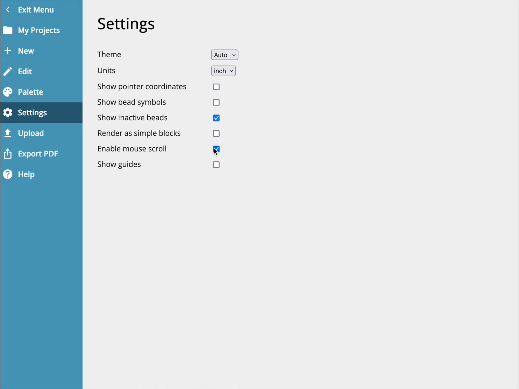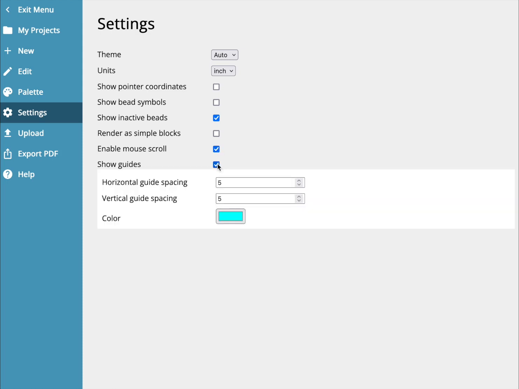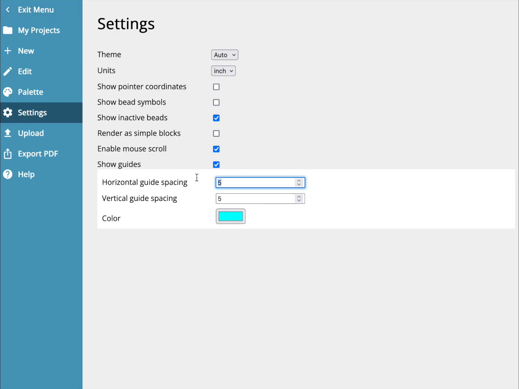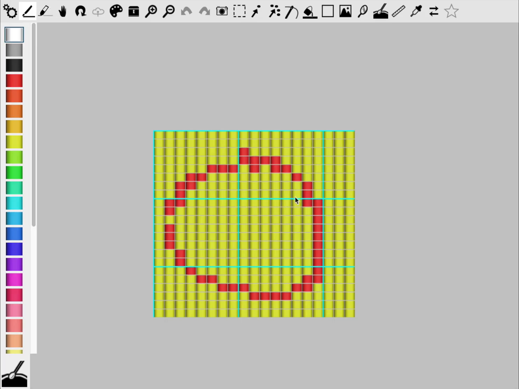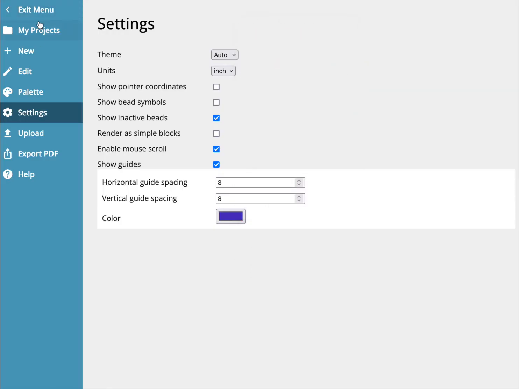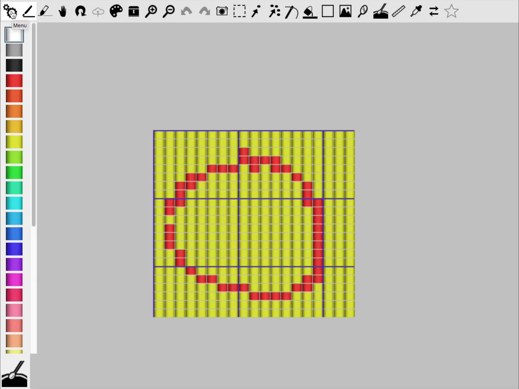Enabling mouse scroll allows you to use your middle wheel on your mouse or your trackpad to scroll around as a quick way of moving around the canvas. And in the guides, turning on the guides was similar to this, clicking on this button here, but we can also set the distance of the guides. So if we want them, let's say 8 by 8 instead of 5 by 5, now there will be bigger space between those lines. We could also change the guide color, and if we want a different color, we could do that. Maybe it will stand out better.